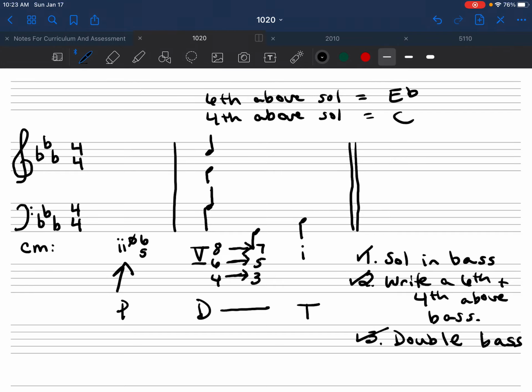The octave above the bass, which is my G that's doubled, I'm going to move down to the 7th, which is the F. My 6th above the bass was that E flat in the alto, and I'm going to move that down to a 5th above the bass, which is my D. So everything is moving down by step. And finally, my 4th above the bass, the C, is going to move down by step to the 3rd above the bass, which is B.